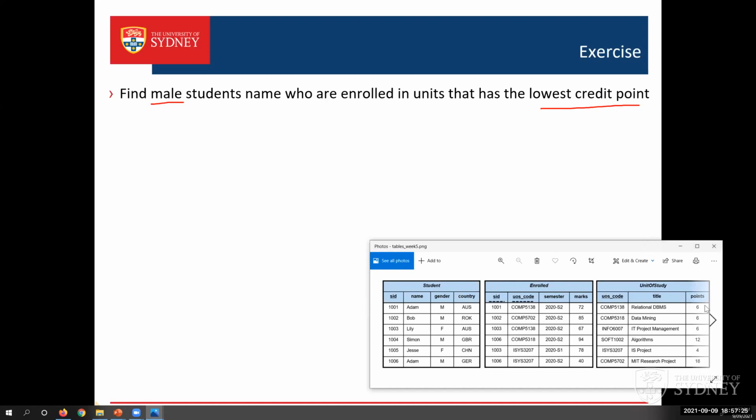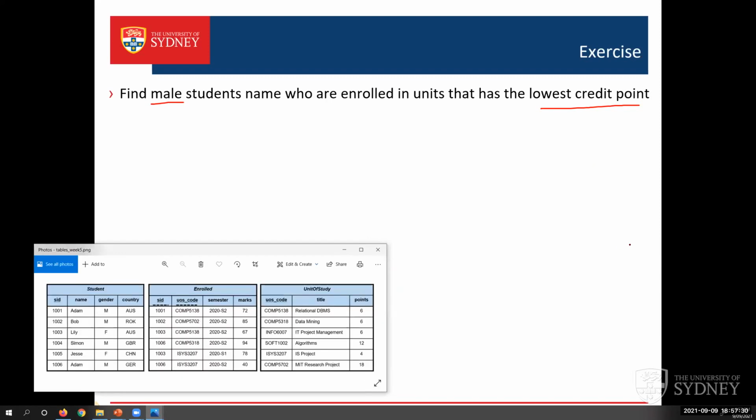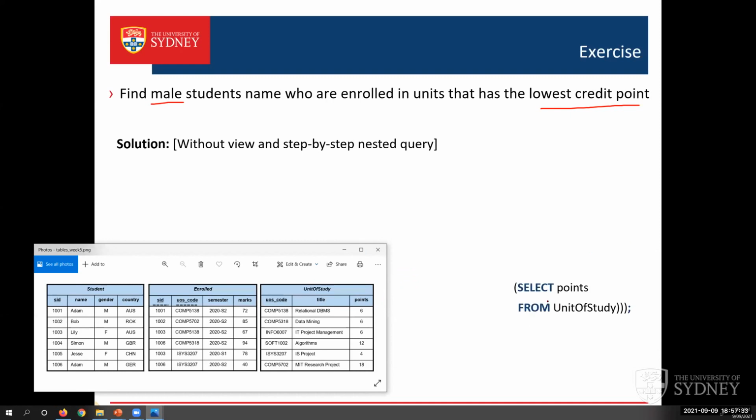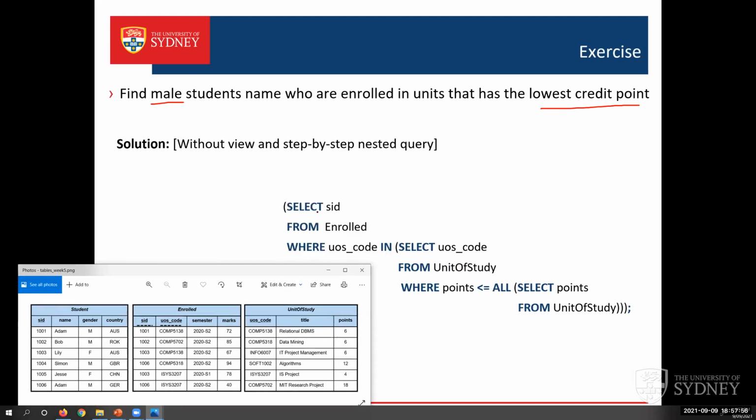First, figure out what is the lowest credit point. Okay, so how do we figure out the lowest credit point? We have seen previously. So step by step, first I write this query that selects the unit of study code where points is less than all of these points. This will give me the lowest credit point unit of study code, right? Once I know the unit of study code, I go to the enrol table. From this enrol table, now I need to figure out the SID where unit of study code is this, right? So figure out the SID from enrol table where unit of study code belongs to this query that we have.